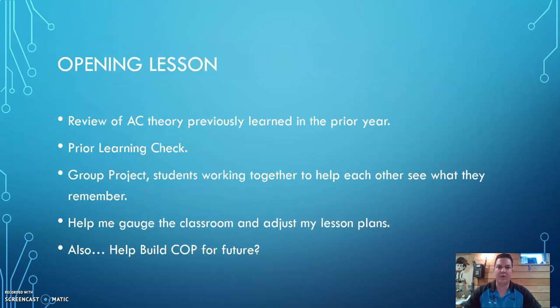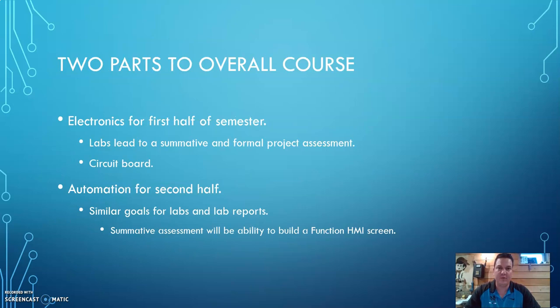The opening lesson for the overall coursework is going to be a review of AC theory, where we do the PLA, or the prior learning assessment, or prior learning check rather. We're going to try and make this into a group project so that students hopefully come together and get to know each other a little bit better. And this ultimately will help me gauge the classroom and adjust my lesson plans right from the get-go. The COP or community of practice is something that I'm really hoping to get going for the further projects as well as this one, but it didn't really come through for it.